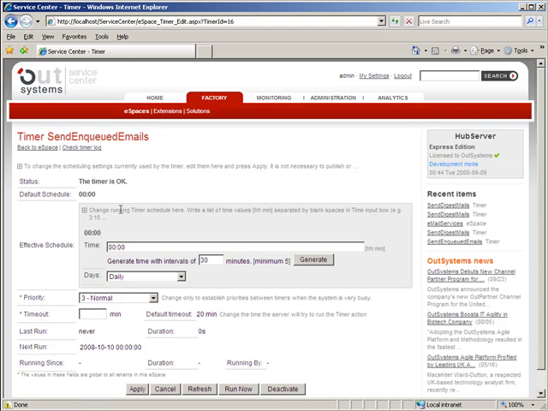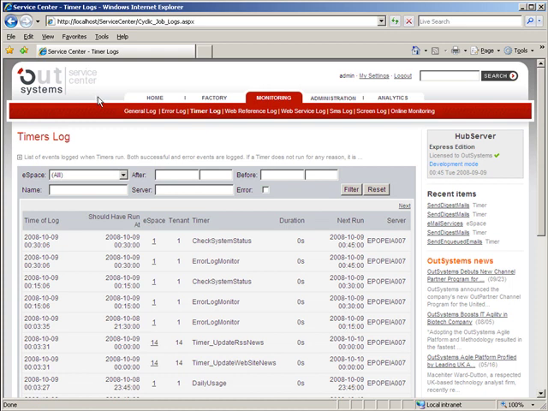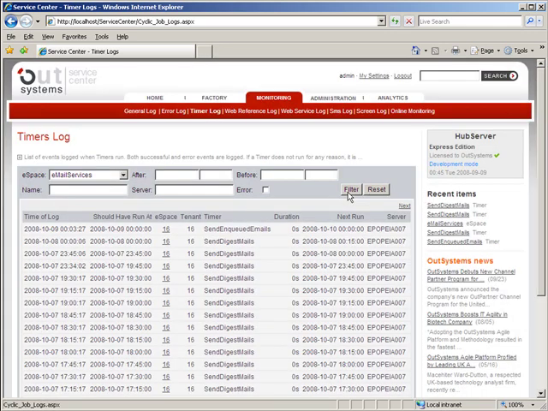As you can see, several timer management and scheduling options are made available. It is possible to specify the timer's execution schedule, overriding its default definitions. The same applies to the timer's priority of execution and its execution timeout. Along with timer management, Service Center allows you to monitor timer execution. This can be done by accessing the timer log. Here, all timer execution history is presented. We can see which timer ran when and for how long. We can also monitor errors that might have occurred.